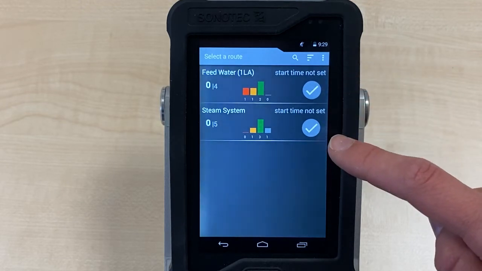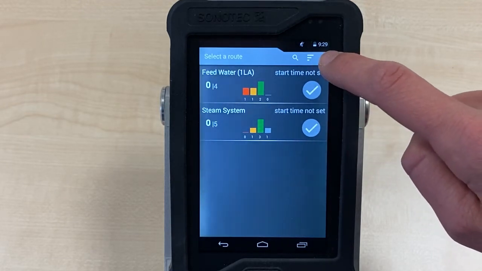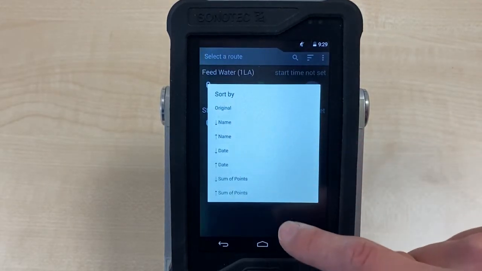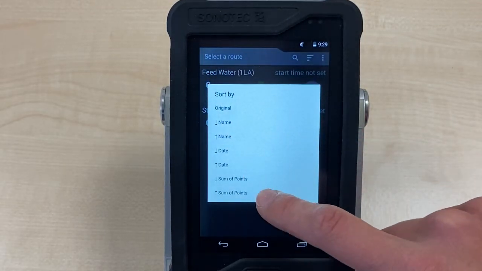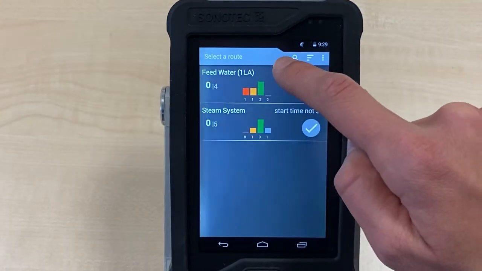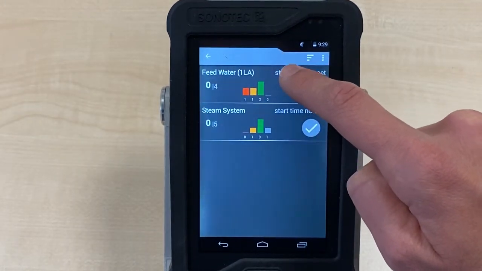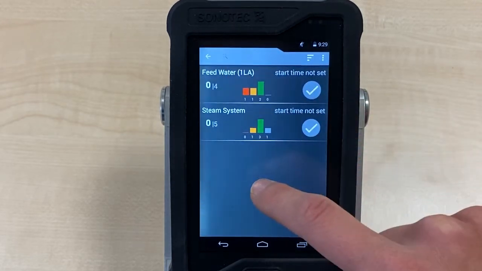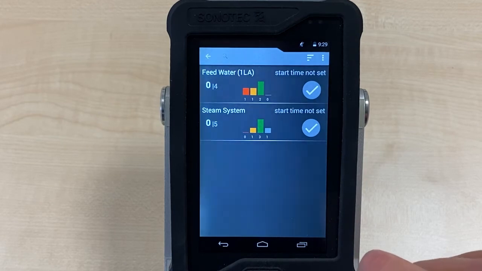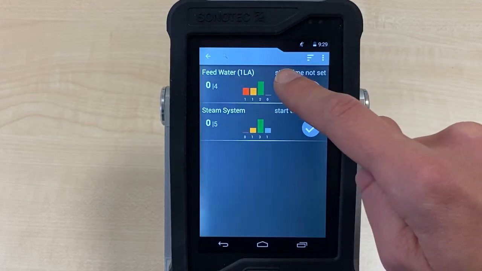Up here, you have the possibility to sort the routes, for example, by name, date, or number of measurement points. If you press the magnifying glass above, you can search for your routes. If you have loaded a large number of routes on your device, this is particularly useful. I have 2 routes loaded onto my SONAPHONE.